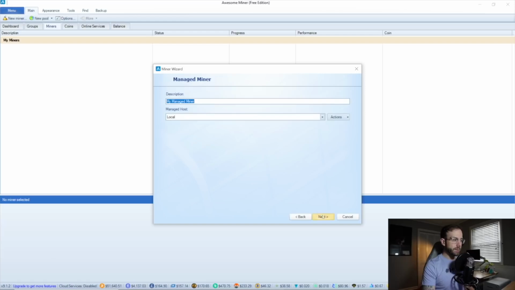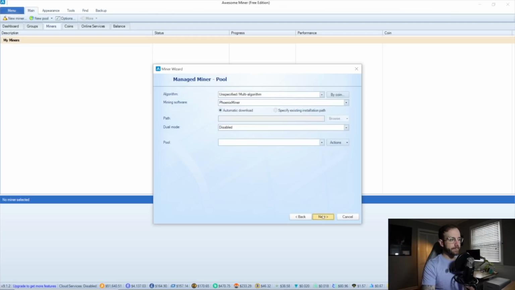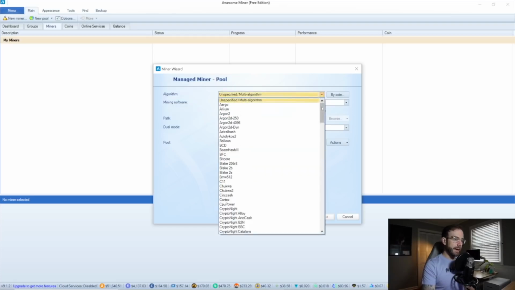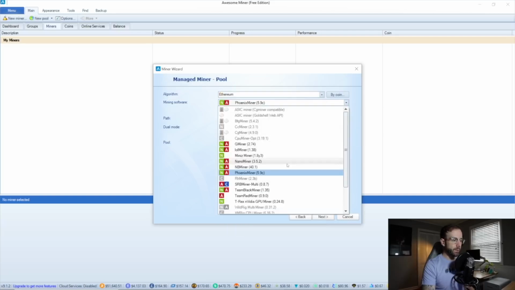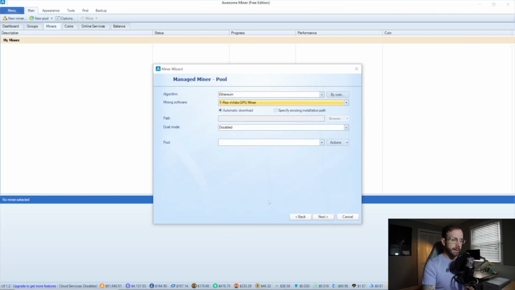Right now, we're going to do a managed miner, and we're just going to name this my PC. We're going to start setting some options here. For the algorithm we're going to mine, I'm going to do Ethereum, so I'm going to click that as the algorithm. And I want to use T-Rex Miner since I will be mining on an LHR 3070 Ti that is in this PC.